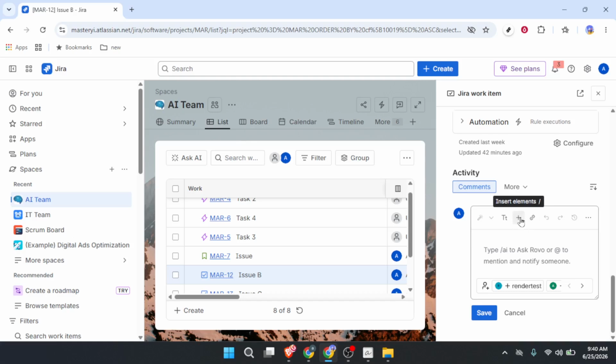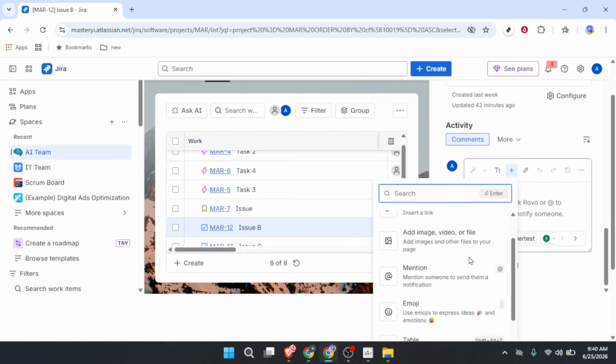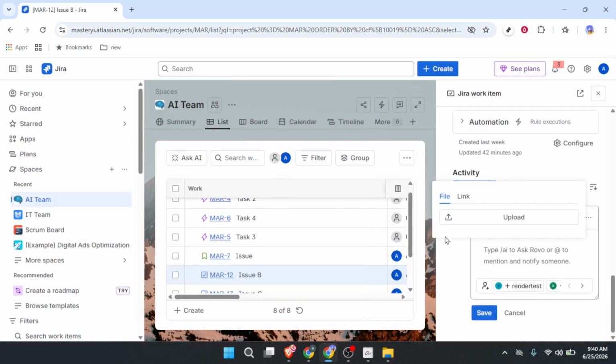A drop-down menu will appear with a few options. You want to click on Add Image, Video, or File. This opens up your computer's file browser. No need to worry about formats. Jira accepts most common image types like PNG, JPG, and even GIFs.